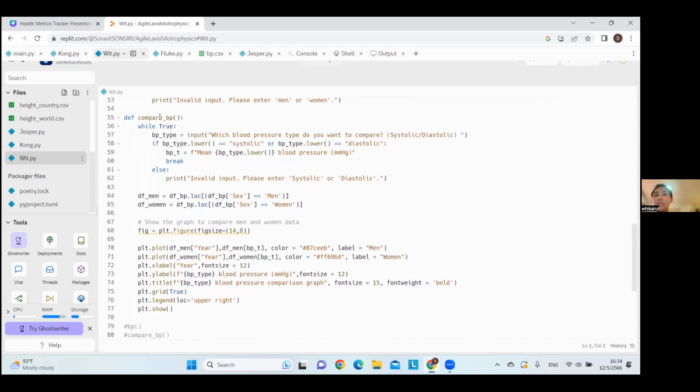Next, in the function def compare BP, this will ask you about the blood pressure type that you want to compare, systolic or diastolic. If you type systolic or diastolic, it will show the comparison graph. But if you input an invalid input, there will be an error message and it will ask you again to input the true blood pressure type.